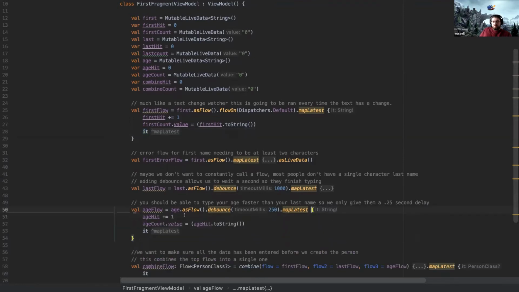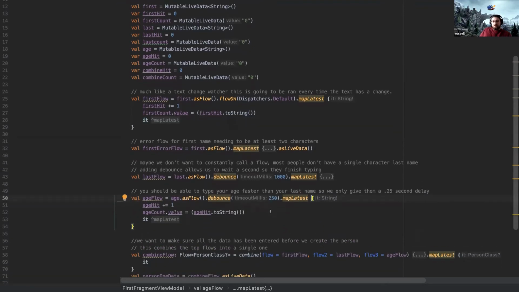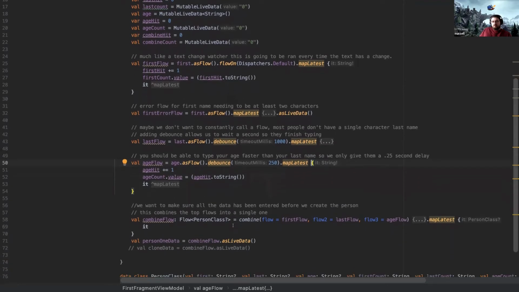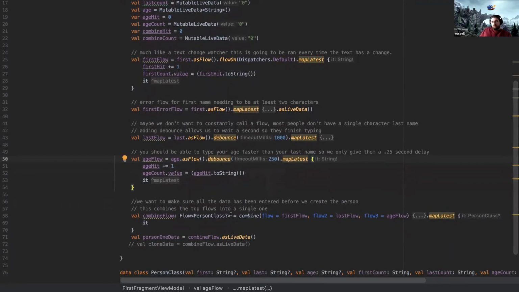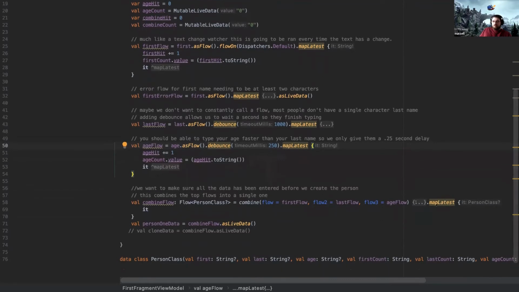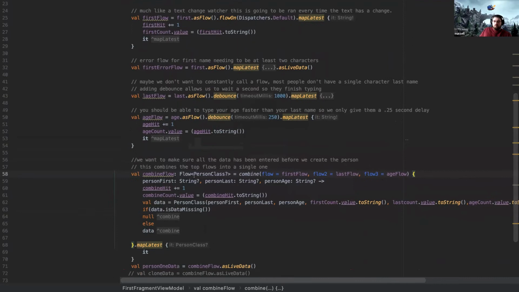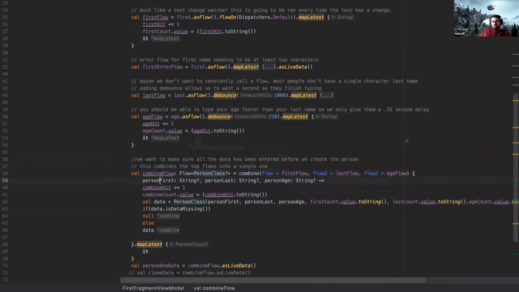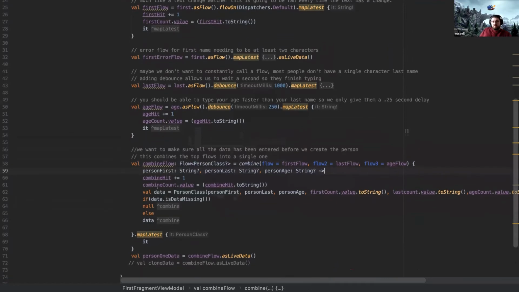so less debounce essentially. Combine flows are basically combining each of these flows into my data object. And the way that works is like this. You can say it's a flow, it's a person class. You combine, I believe you can combine up to 5 flows. And then you just give it the strings, basically like a function.